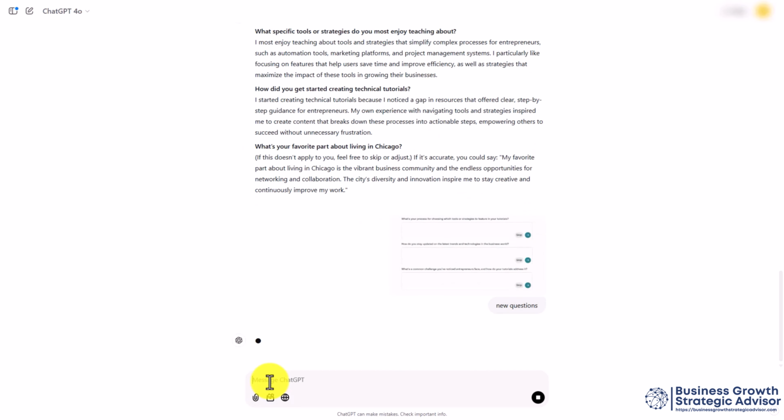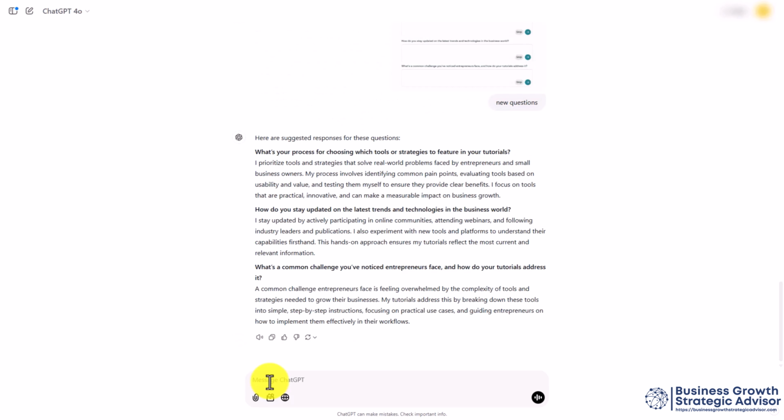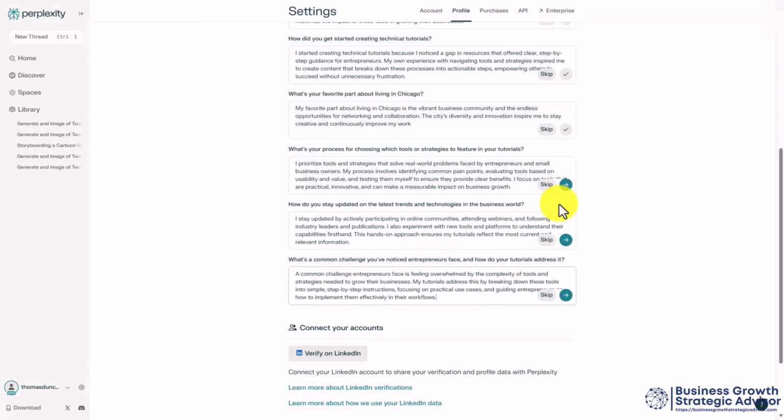And ChatGPT will assist us by generating answers to the questions that we are submitting through the image that we have uploaded. And we are going to complete the process. And our profile is now complete. We are now ready to begin working inside of our example.